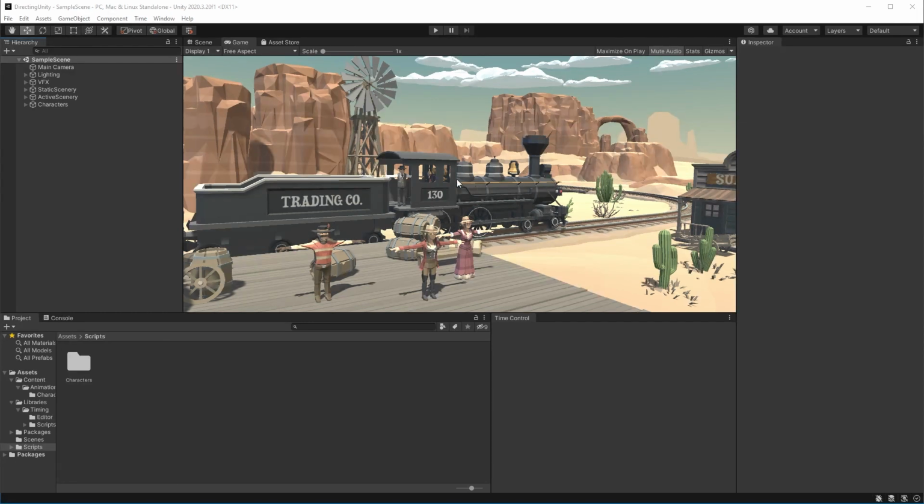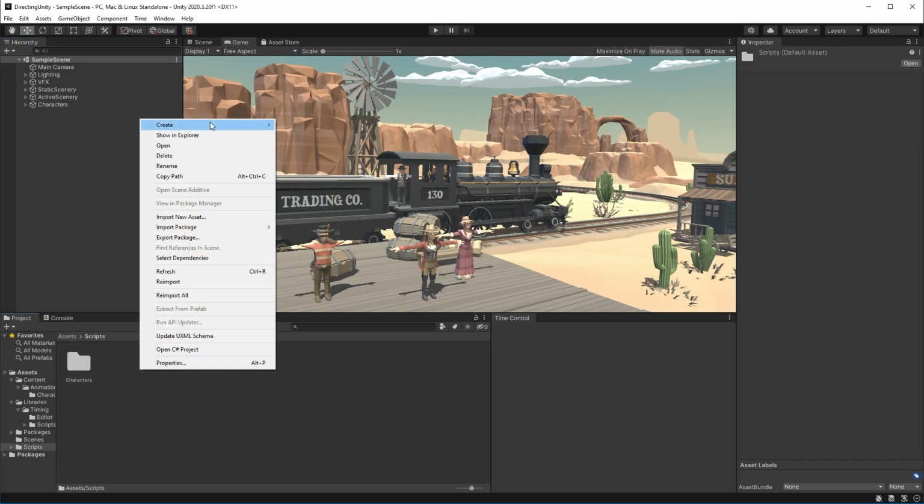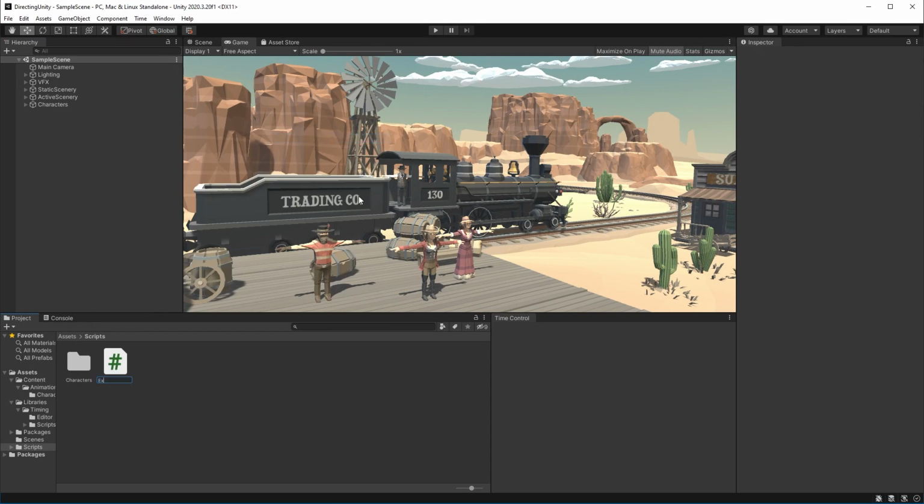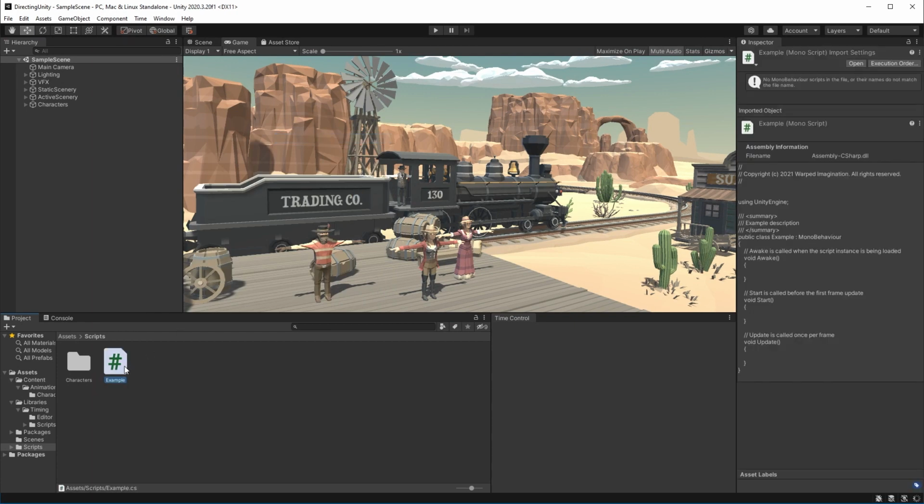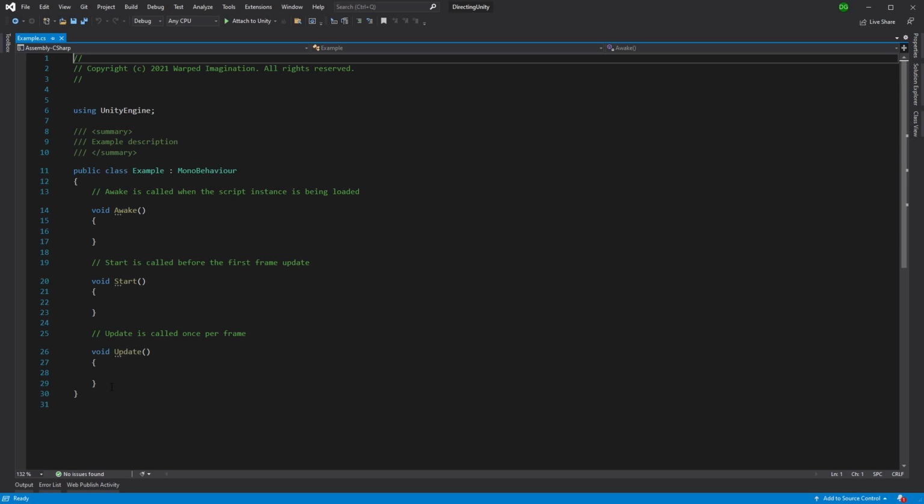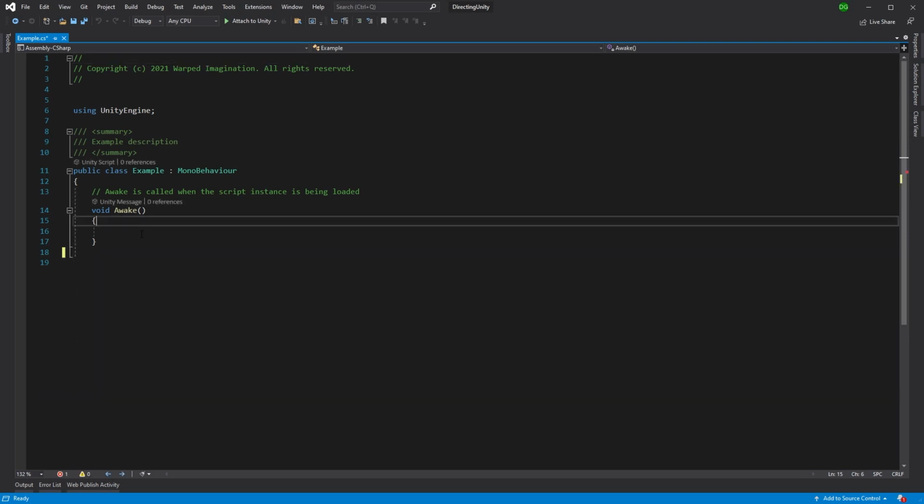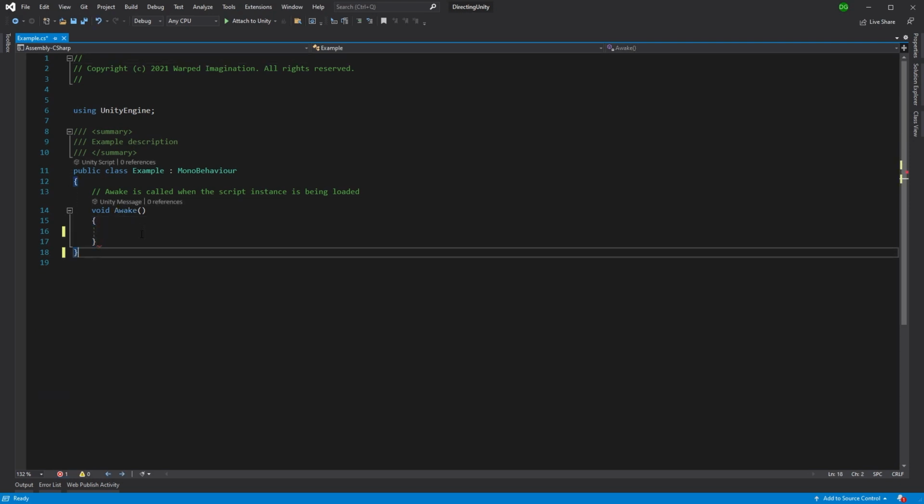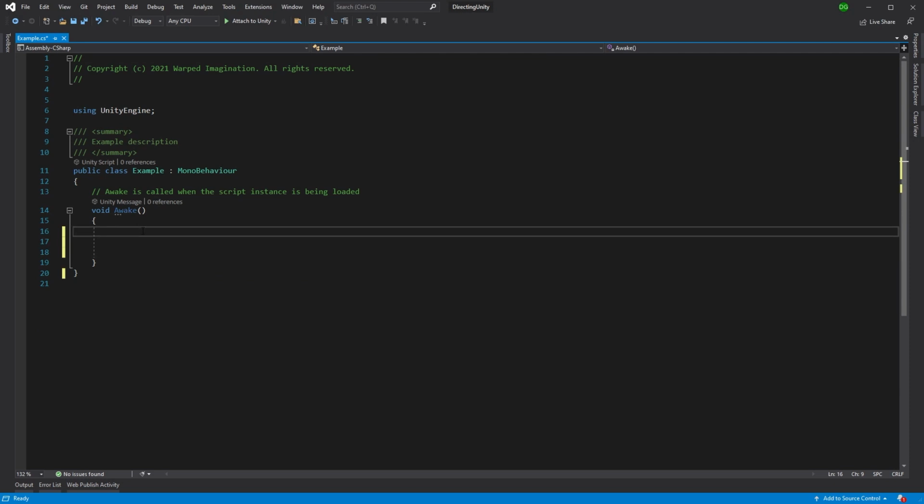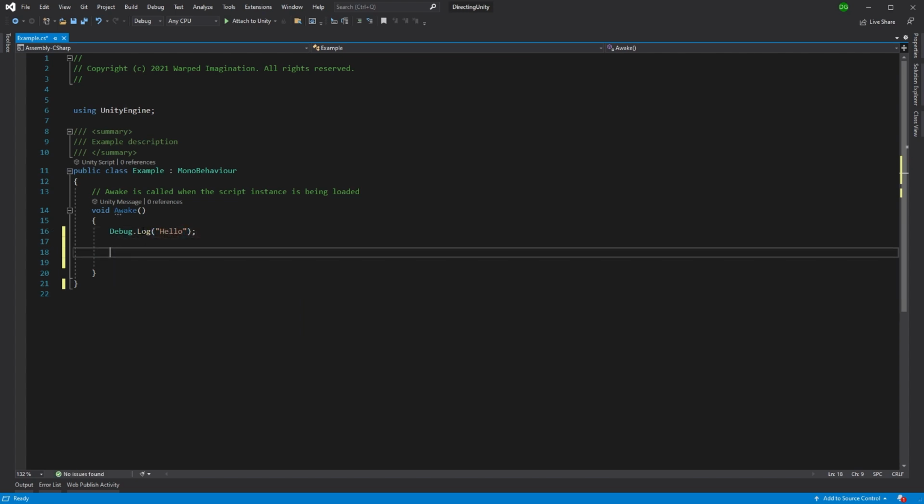So the first thing we're going to do is see this in action. Let's open up a script and we'll call this Example. We'll open this up in Visual Studio. We'll get rid of this meat and just keep our Awake statement. If I type in here Debug.Log "hello", that statement will be written.